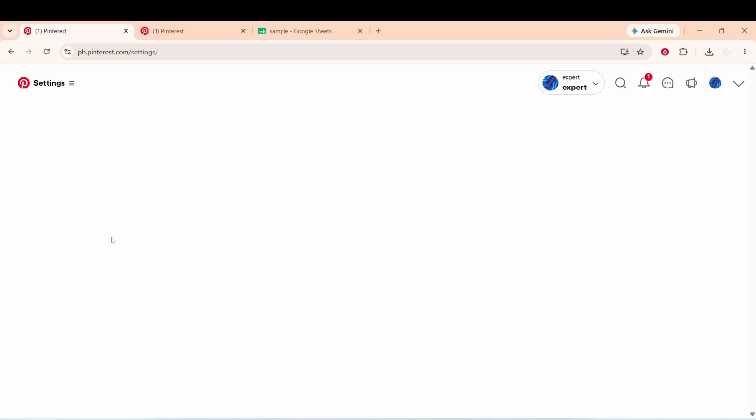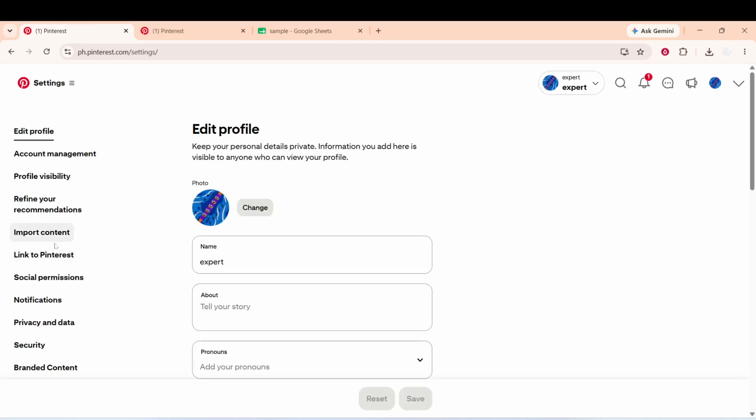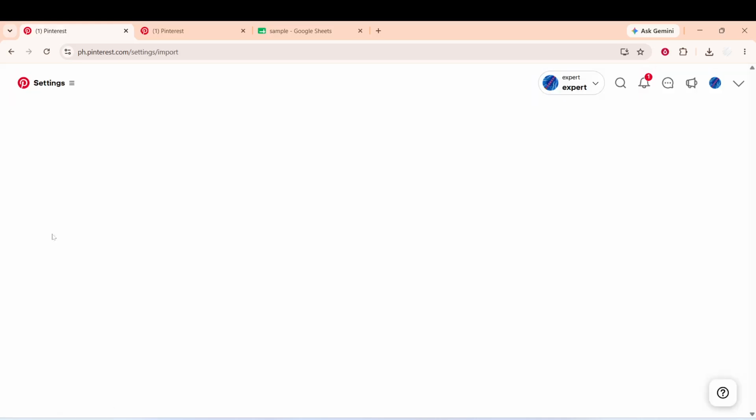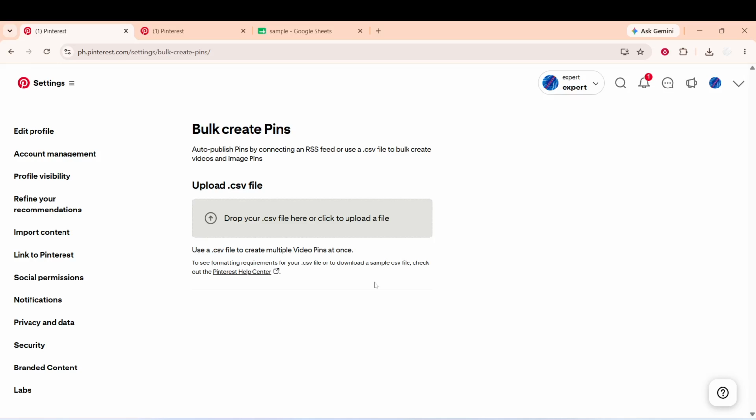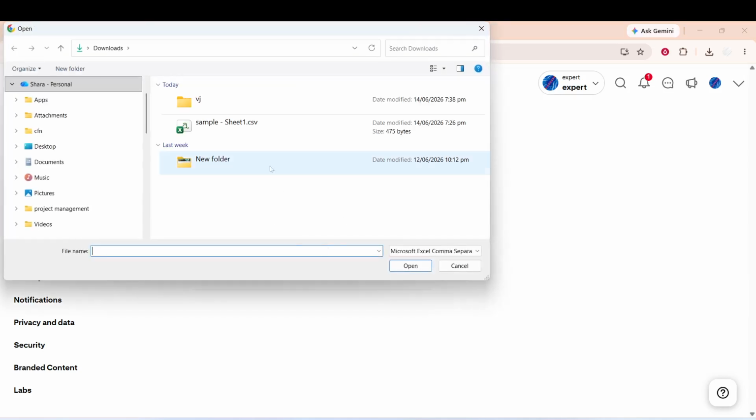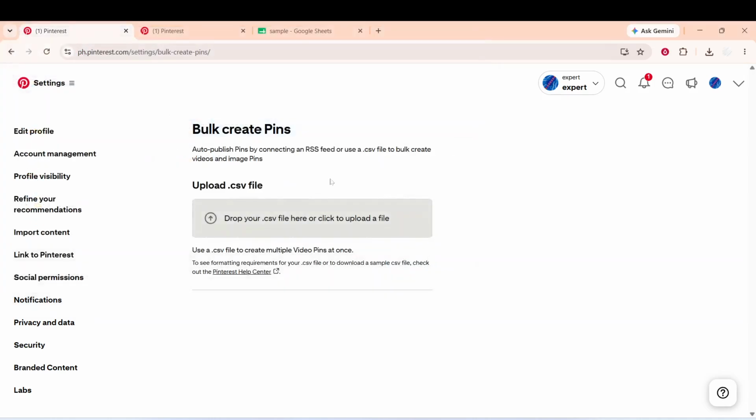On the Import page, click the Upload button. It is a big, friendly button that makes it obvious where to start. This will open up the file uploader. Now, find the option to upload a CSV file specifically. Pinterest will give you a few choices here, but you want the one that says upload .csv file. It might be a button or a link, but it is clearly labeled.